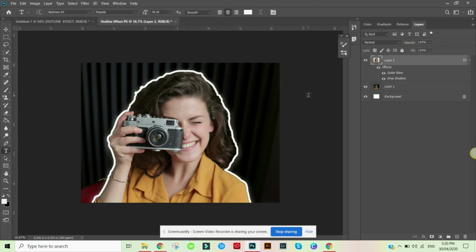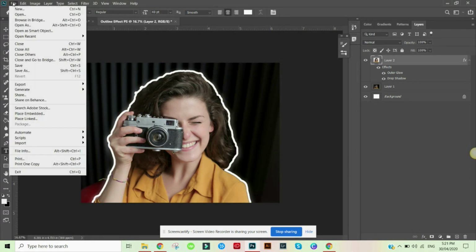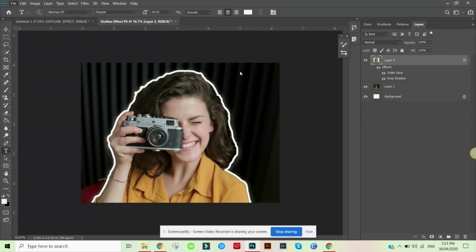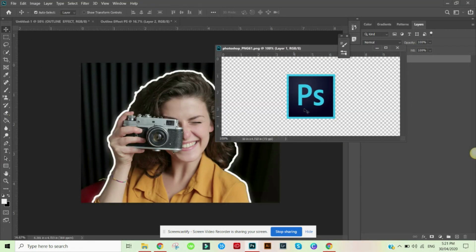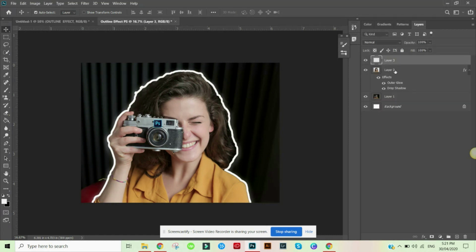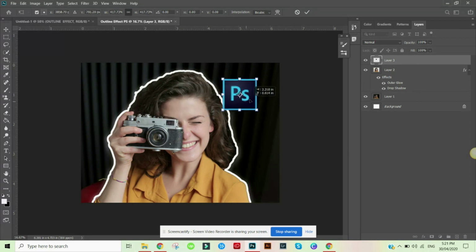So since this is a Photoshop tutorial, why not add some logo? So I have a logo here. Choose file. Okay, so I'm going to open one. And drag the photo. Choose the layer where the logo is and Control T to resize. Resize your logo.